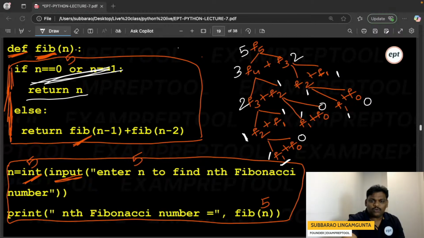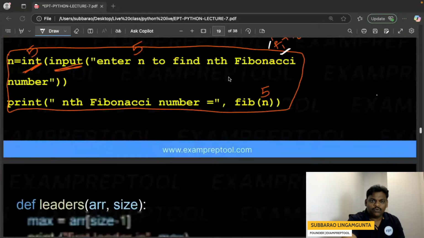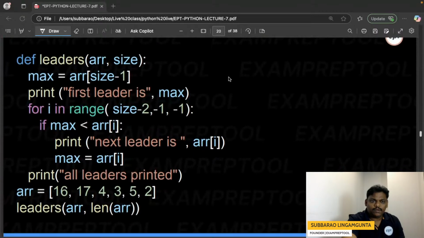Let's move to next problem. I think this is the next problem.